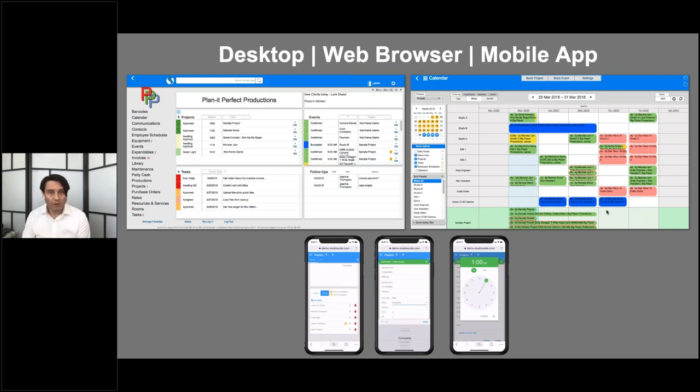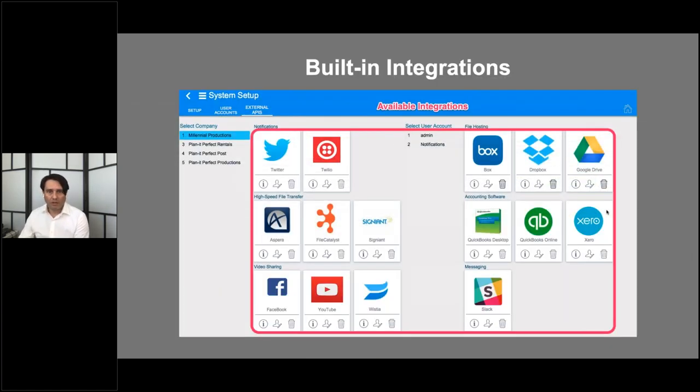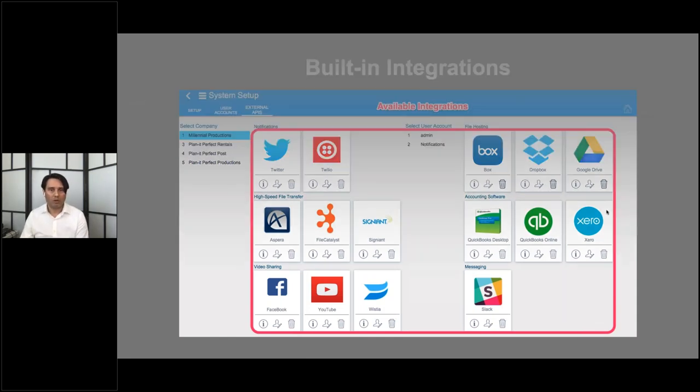These are some of the ways that you can access the software. You can use our mobile application. You can also access the software via a web browser, or you can use a desktop application. These are some of the integrations that we have, including the one for QuickBooks, which we will be discussing today.